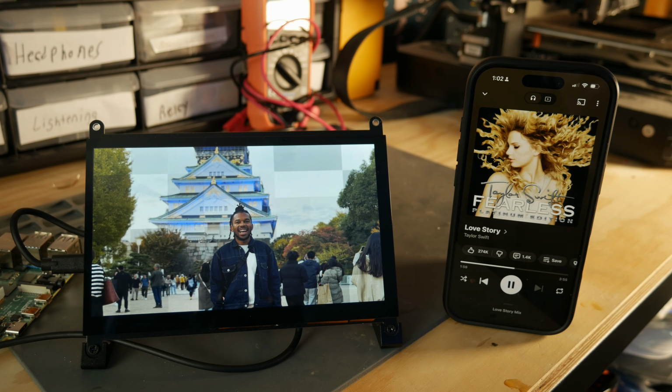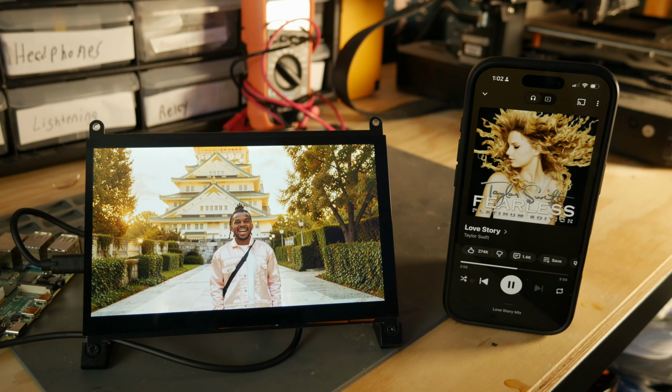So this might look like a normal photo frame, but watch when I play music. Did you catch that? Let me try with a different song.